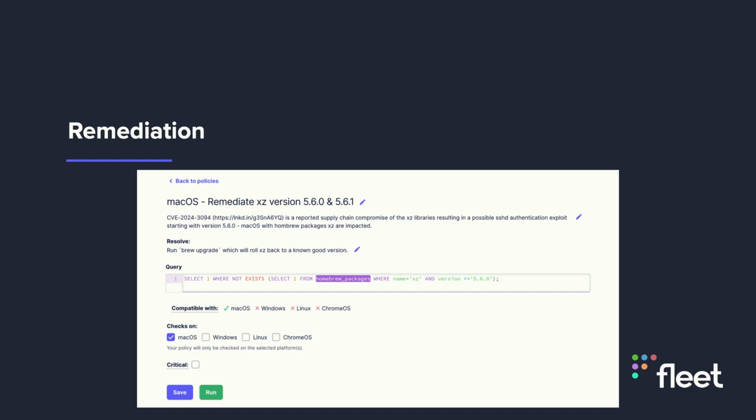The problem with that, and again, this is in the interest of radical transparency, is that we weren't able out of the box to detect any other methods of XZ installation. So you would have had to create a custom query to find something like that. The next phase after discovering something like this would be, what are the remediation steps to fix it?